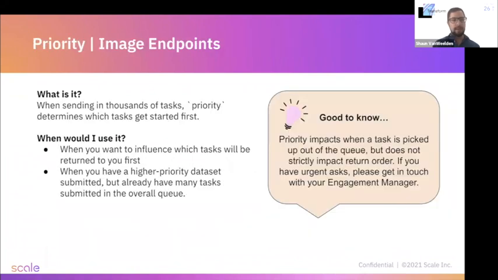The next thing I want to chat about is priority. Getting tasks back in a timely manner is always top of mind for all teams. When sending in thousands of tasks, the priority determines which tasks get started first. You would use this when you want to influence which task will be returned to you.